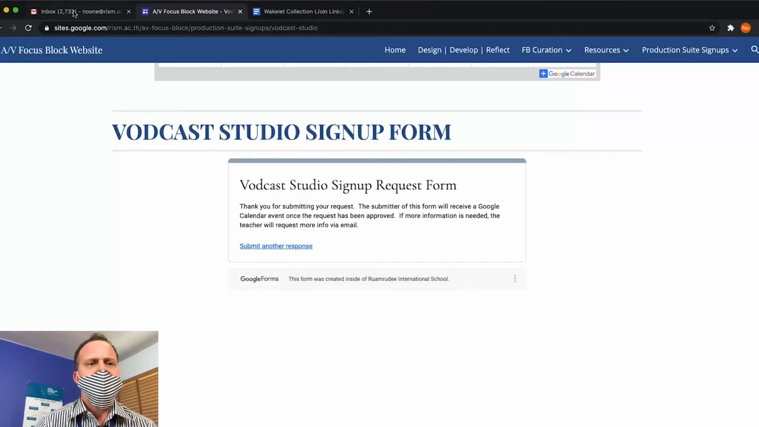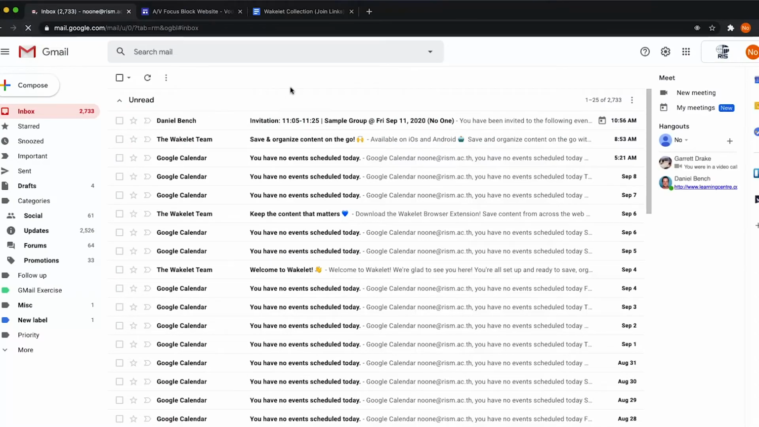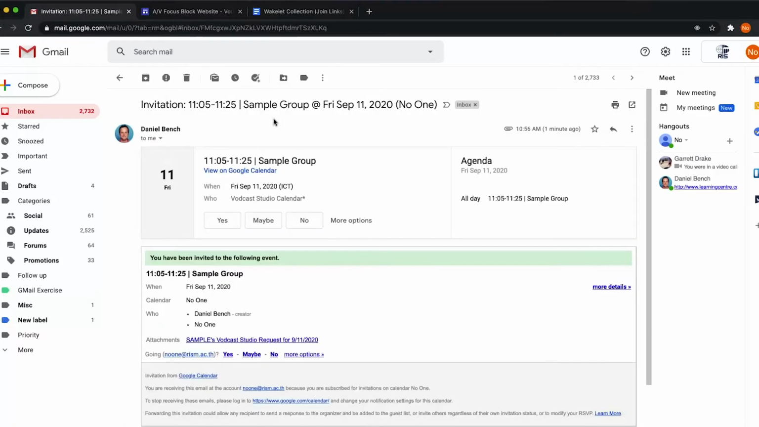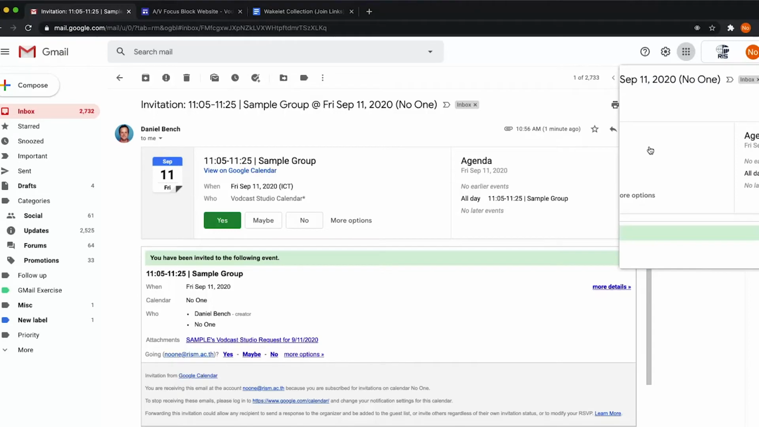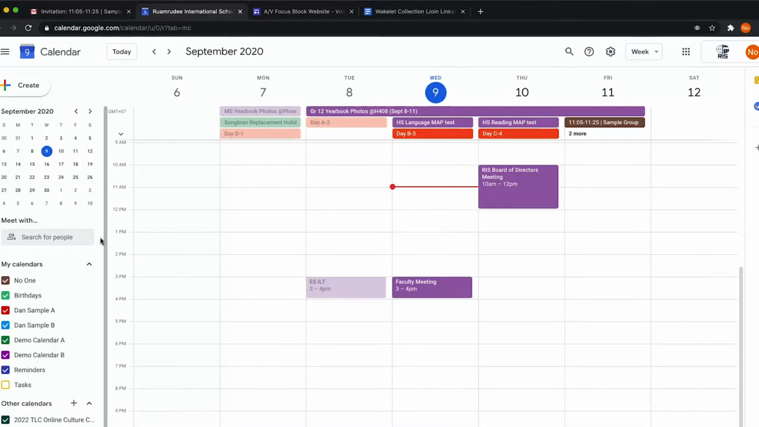With that said, once you've been approved, you can go back to your email and you'll see that you have received an invitation to a Google Calendar. So you can click on that invitation and you can see that it is inviting you to the session 1 during the focus block, and you can click on yes. And once you click on yes, you can go to your Google Calendar, and at the Google Calendar, you can see that you have a new event here called 11:05 to 11:25 sample group, or it could be 11:30 to 11:50 and your group name or your project name.